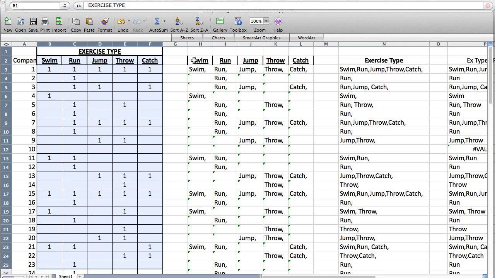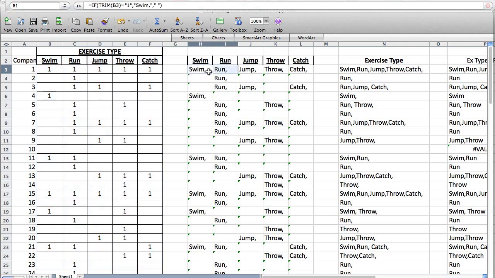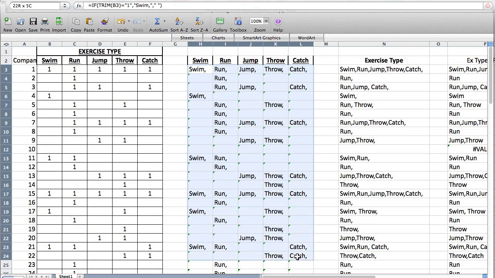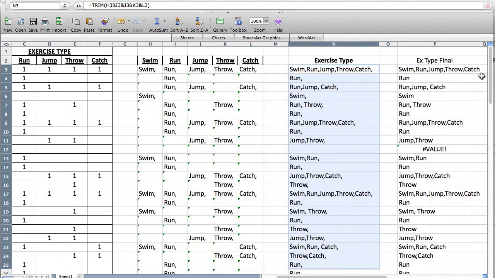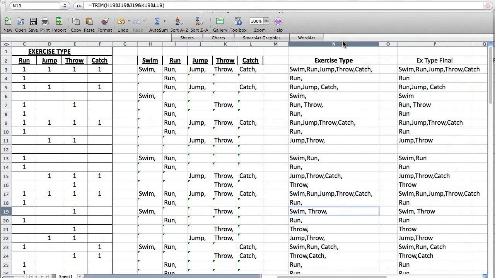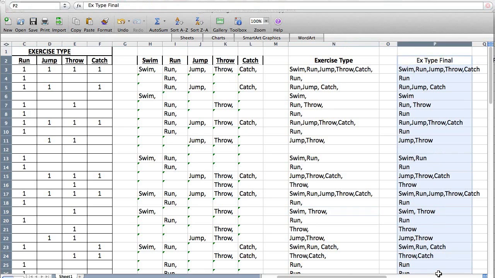We want to instead have this chart read as each of the values: swim, run, jump, throw, and catch. Then we want to combine these values so that they're read in a row instead of each individual column. And then at the end we're just going to get rid of the comma at the end, and then this will be the column that will be imported into the LeadMaster system.